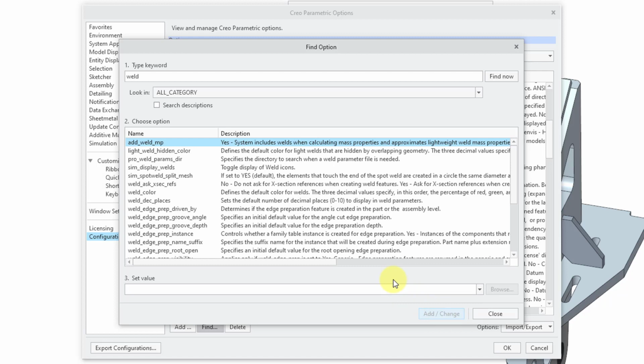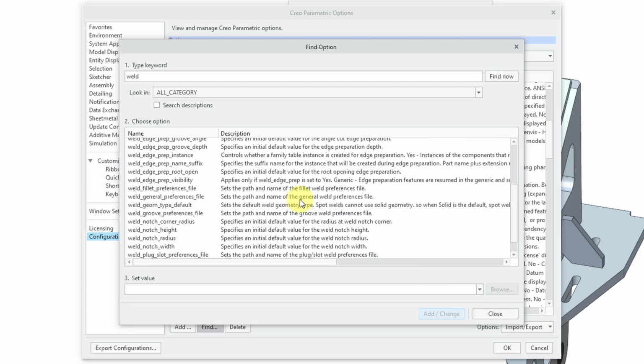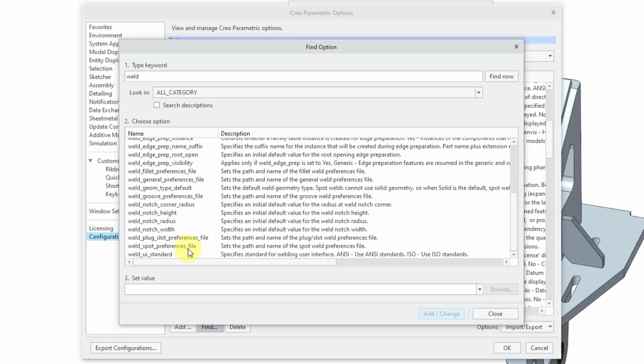And also there are five other additional options to be aware of. Let me scroll down in the list. And those are the Weld Fillet Preferences file, the Weld General Preferences file, the Weld Groove Preferences file, and then we have similar files for the Plug Slot Preferences and the Spot Preferences. And so in a later video, I will show you how to set up all your different preferences, and then you can use these config options to point to a file on your computer that will have those preferences set for you. So now I've got my different options.